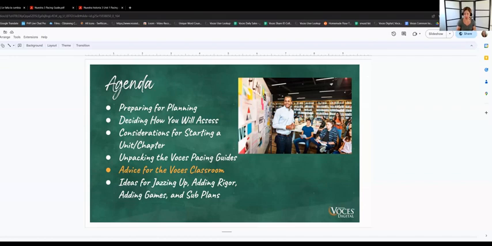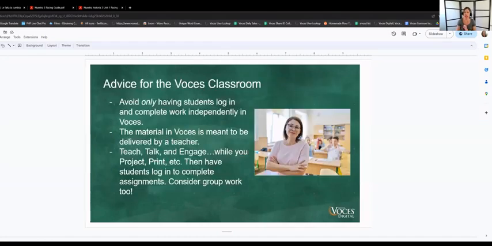So some advice for the Voces classroom, and I've said this a few times, so it's a little bit repetitive, but I do want to emphasize that you should avoid only having students log in and complete their work independently. That has happened before because I think people think if it's online, the students log in and do their work, like a Rosetta Stone type of situation, but it's not like that at all. It really is meant to be delivered by a teacher. So you talk, you engage the students, you project a lot of it, or you write on the whiteboard, or you print out some things so that you can hold them and look at them, or your students can look at them and write on them.